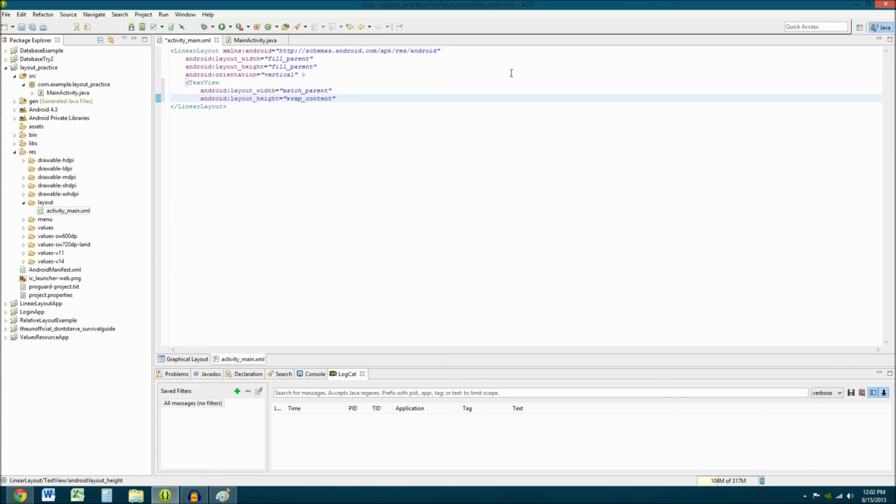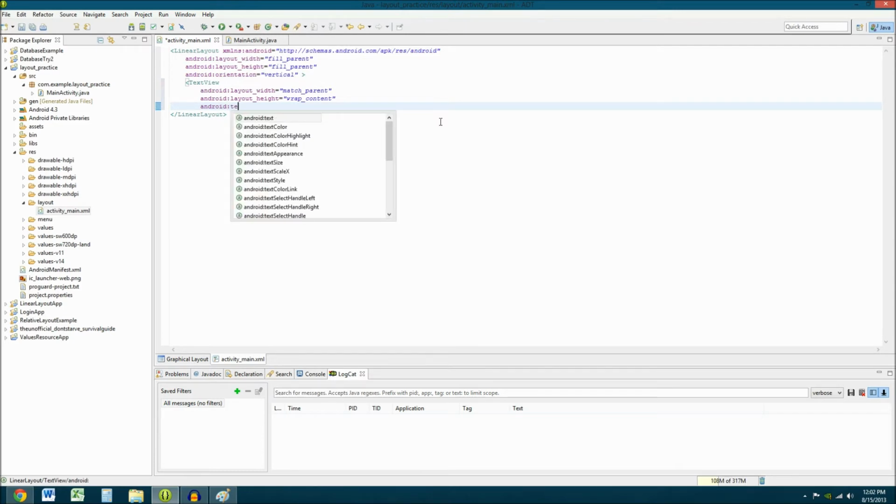Wrap content will make it automatically go to the next line and keep going when it hits the side of the screen for your height when you're putting in text. So that keeps it nice and neat. And Android, let's just put some text in here. You really should be putting this inside of a string XML, but right now I'm just going to manually type it in.